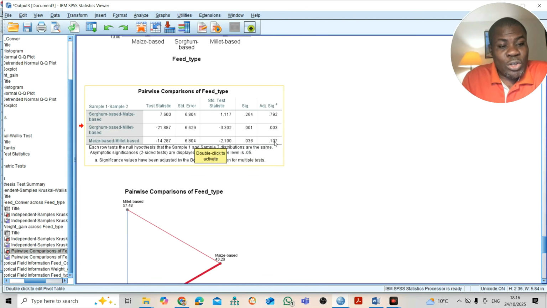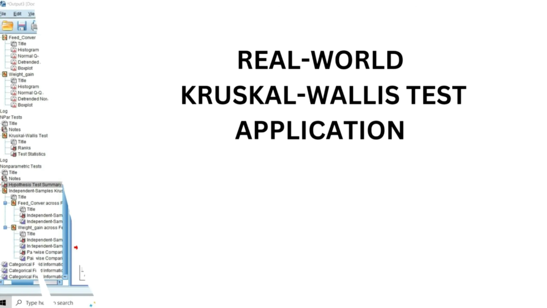In this result, our focus will be that we found statistically significant results across both the sig and adjusted sig values for the group sorghum and millet based feed.